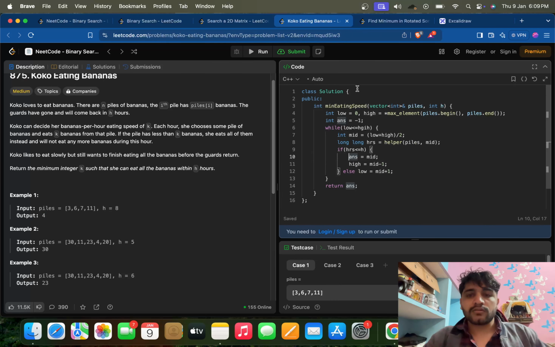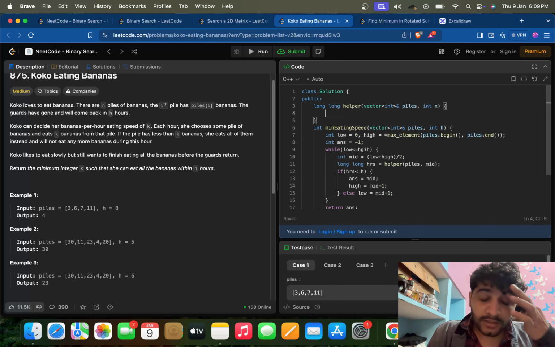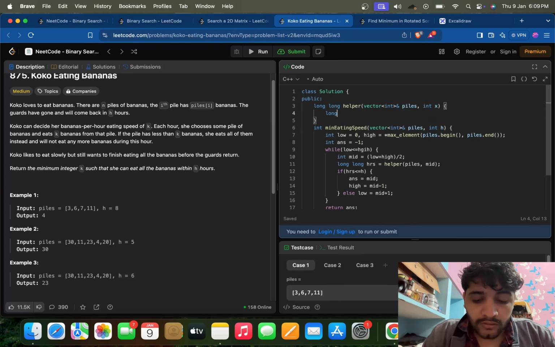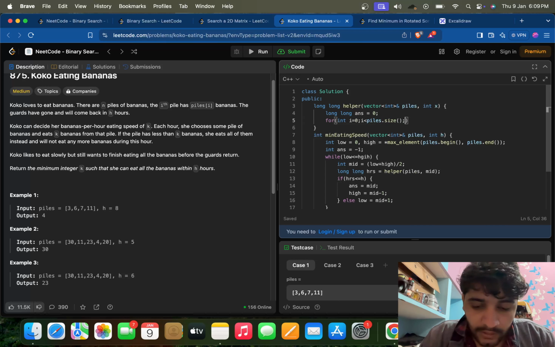Okay, so this will be the answer here. That's how it's done. So we just need to complete this helper function now, which will return us long, and helper is the name, this is the vector, and int x, let's say, is the speed we are passed. So long answer is equal to 0. Okay, so for int i = 0, i < piles.size(), i++.